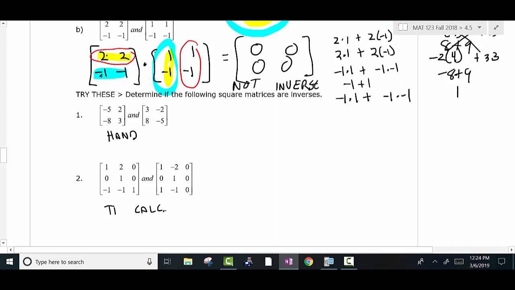Now, when you go to number 2, you can just type over, and you've now got 3 by 3 matrices, and you want to see what your result is. If you get an identity for your answer, then it is an inverse. If you don't, it's not an inverse.